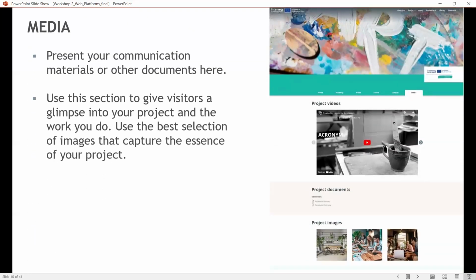And media is the last tab on your project website. Videos and images are not just an accessory, they are sort of a part of your story. So we use this section to show some videos or images, give a visitor a glimpse into your project and the work you do. You can also present communication materials here or also other documents. So this was overall for the structure.